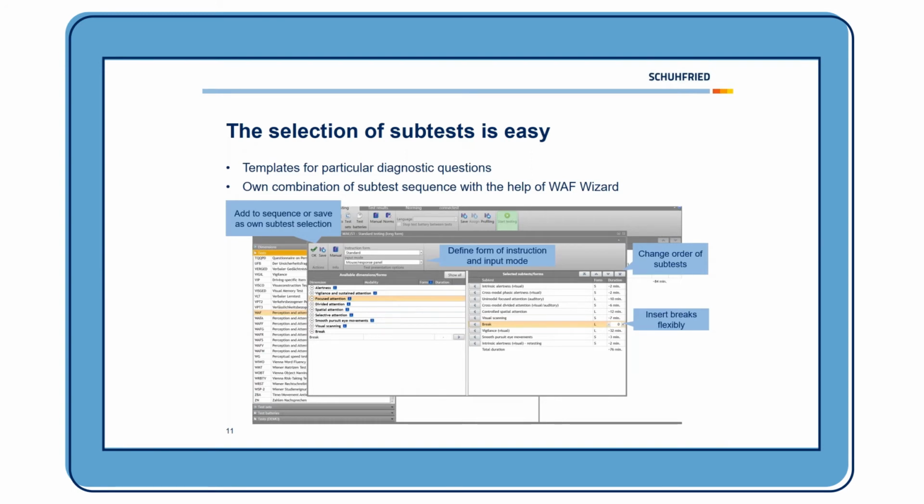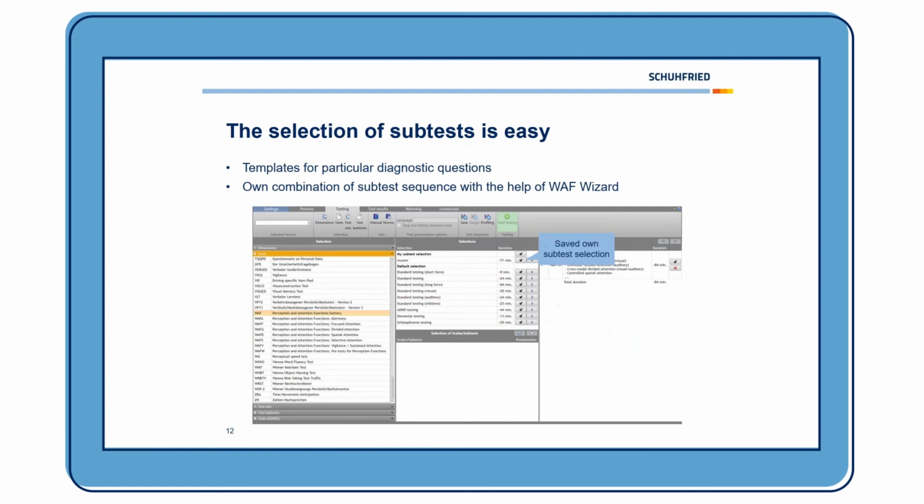After you have selected your own subtest sequence, you can add them to the current sequence or save it as an own subtest selection. So later on you can go back and reuse the same subtest sequence you just created. When you save the subtest sequence, you see it right here, say under your My Subtest selection.